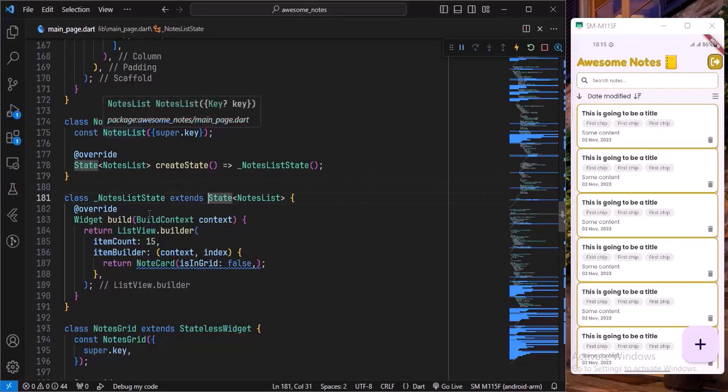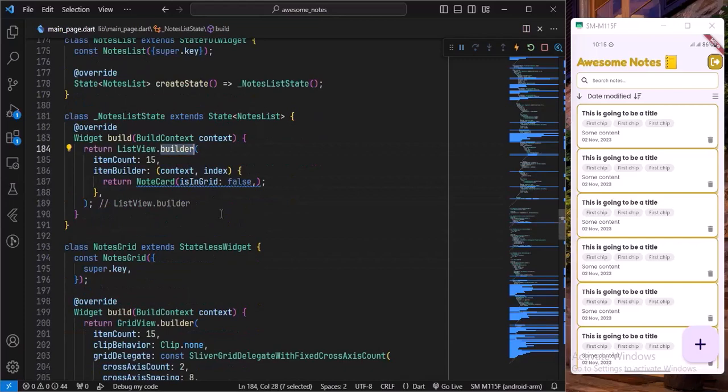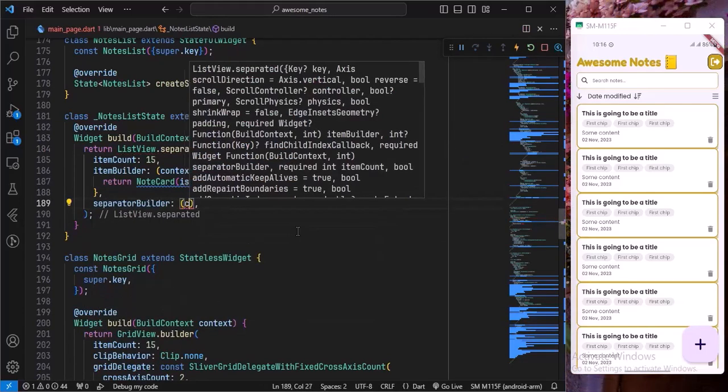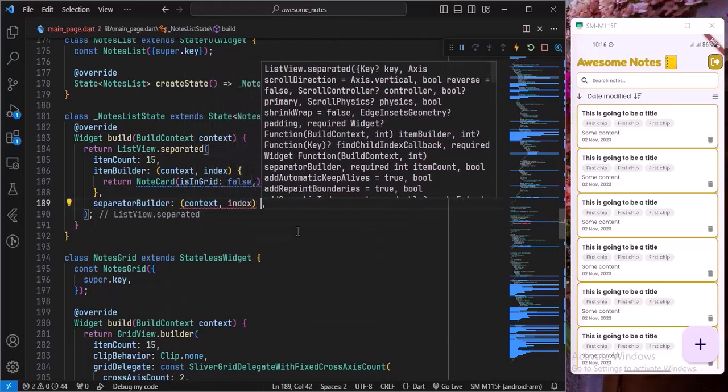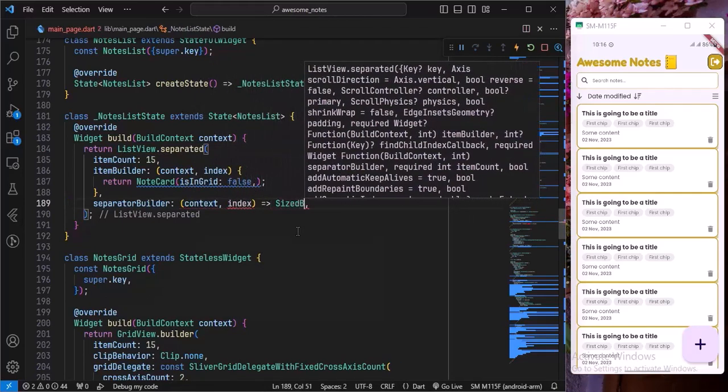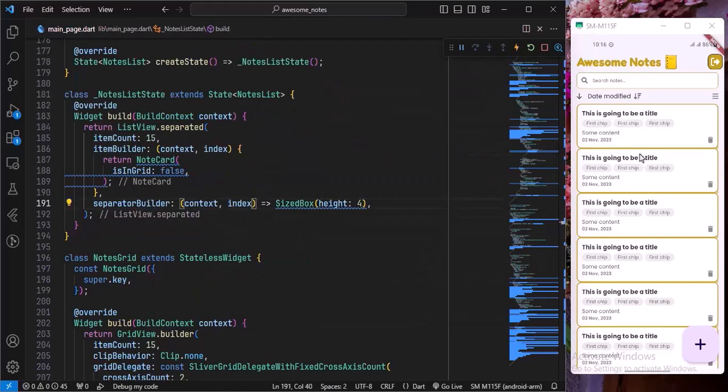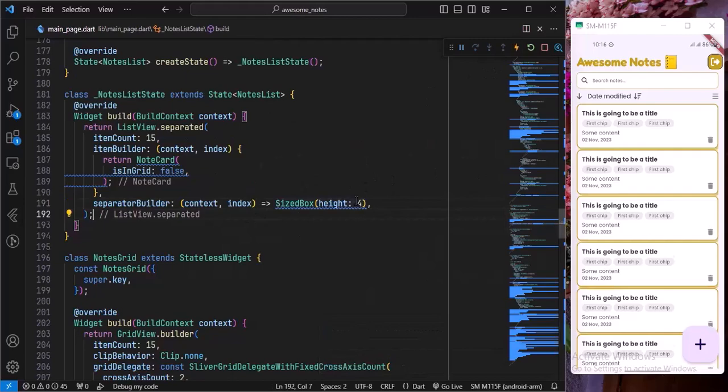So for that we go to the note list and list view, and in here instead of the builder constructor I want to use separated, which is another constructor, and this takes another value called separator builder, and again it accepts context and index. So we want to return a sized box of height 4. So for every item we want to place a sized box after it. I think the 4 is not enough, so we make it to 8.